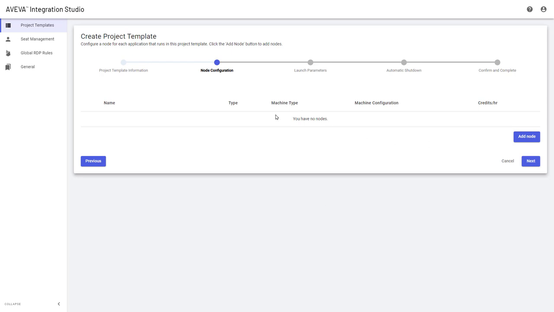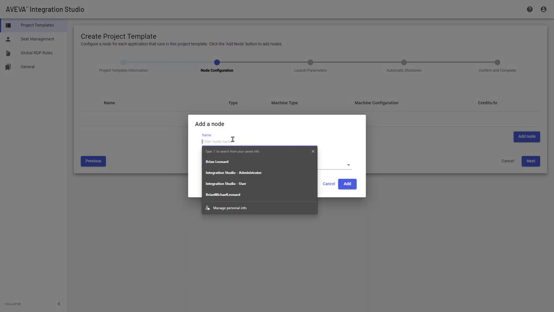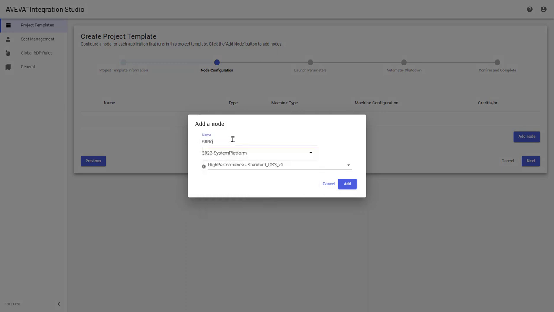Go to next. Now this is where we add the nodes in this template. So we'll say it's going to be 3 nodes. So we'll say the first one is going to be GR node. And we'll say this is going to be system platform, not the enterprise. We'll do standard system platform.